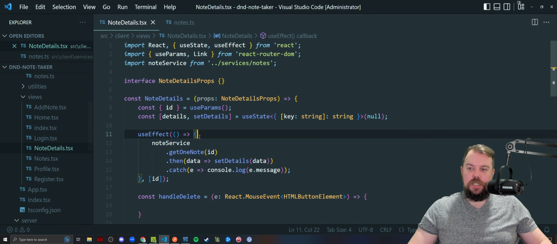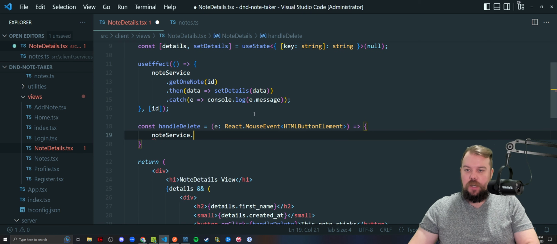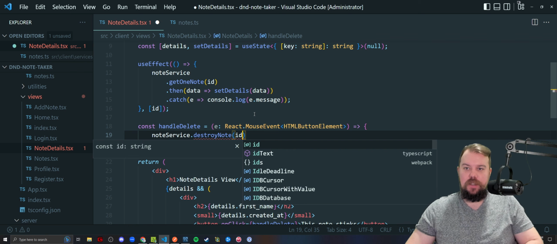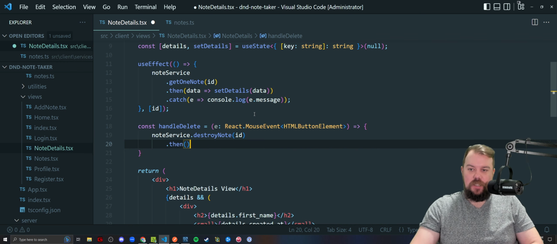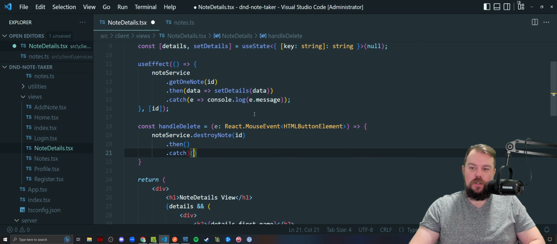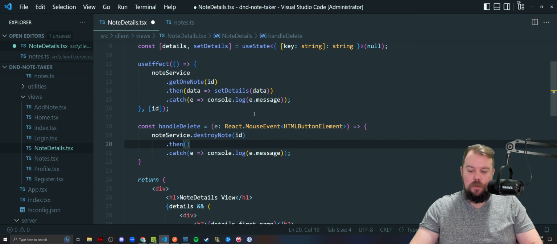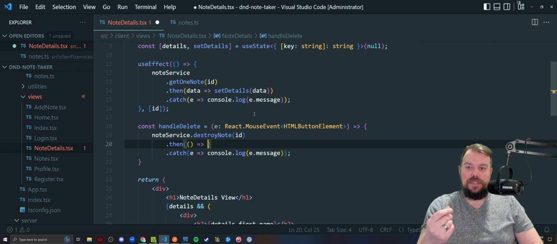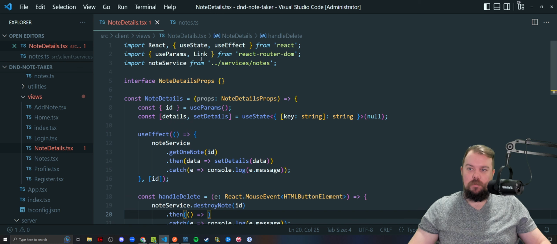All right, note details. What needs to happen is note service is already here. Destroy note, pass in the ID, which will be in scope, thankfully, thanks to hooks. If it succeeds, do something. If it errors, again, redundant console log for now until I decide how I want to handle these. Okay, so if it succeeds, well, the note's deleted, so maybe I should be re-navigated to the notes page. Okay, so we're going to do that.